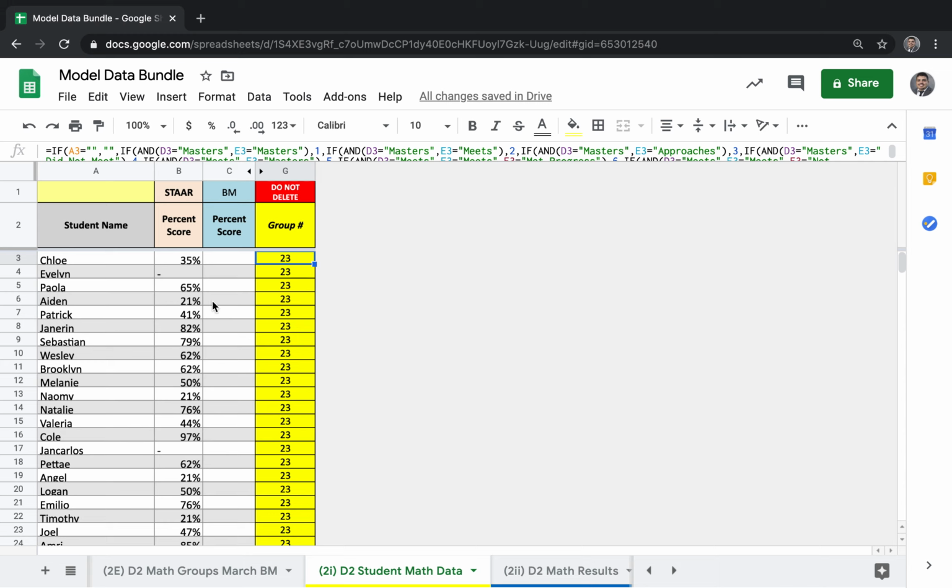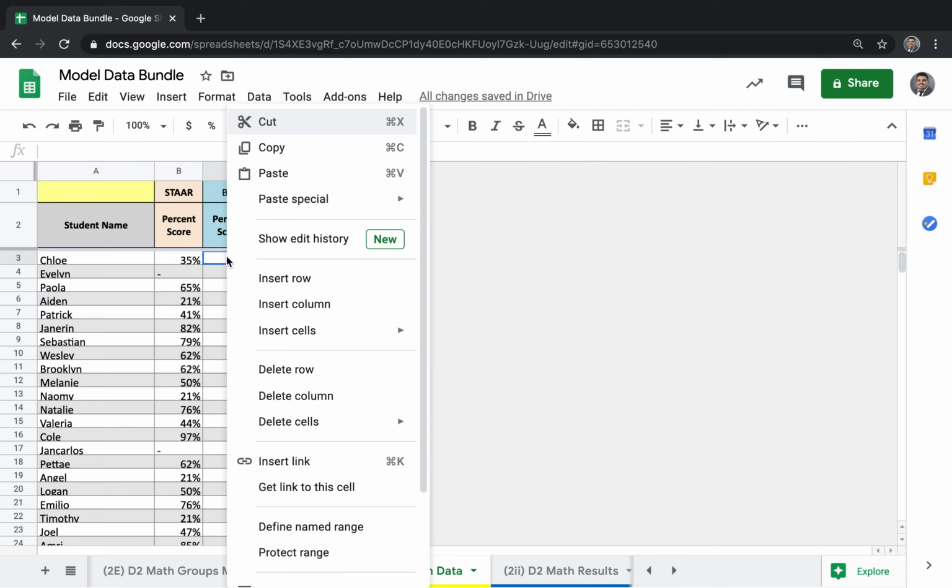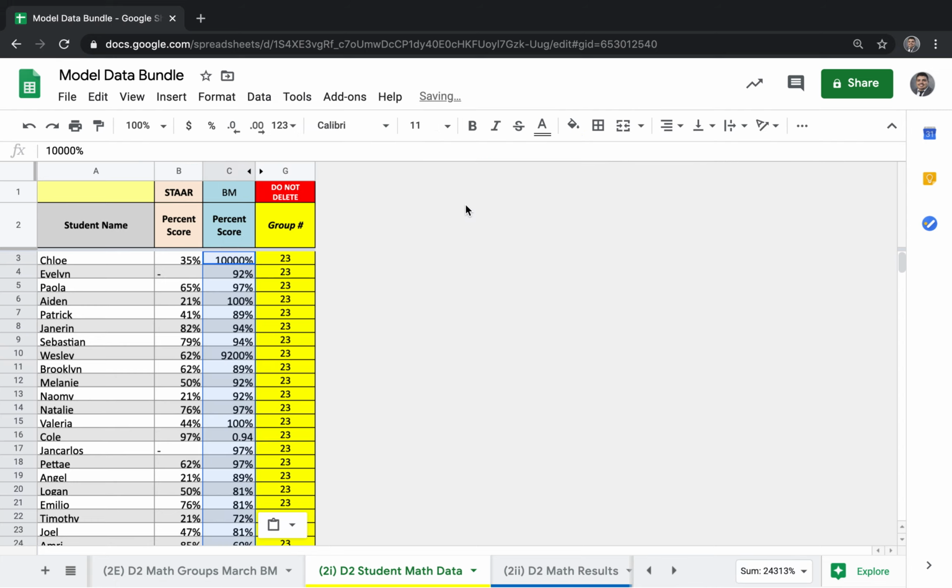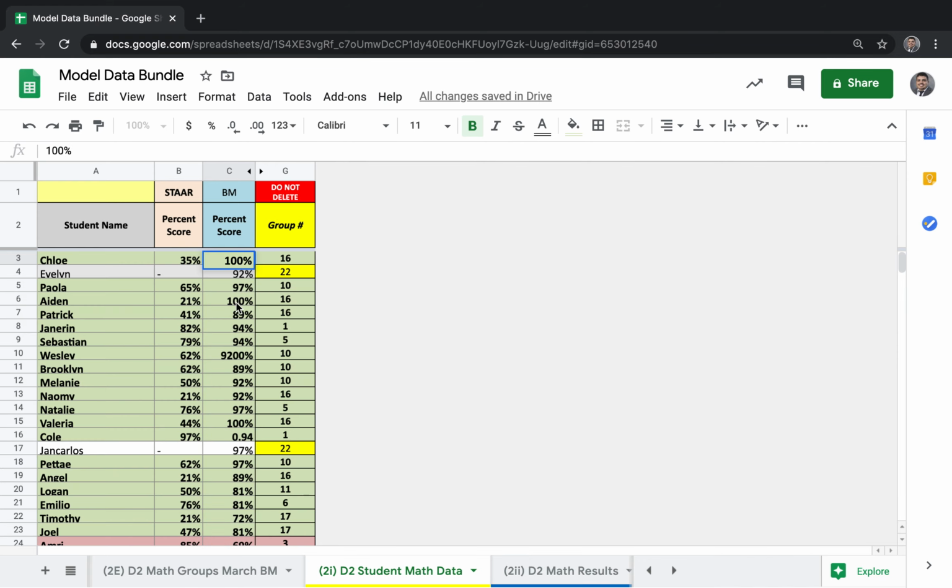It's pretty simple here. What I want to do is just start inputting my grades, whatever my students score. And I'm just going to do this quickly, just so you can see how it works. And that's not right. That's more like it.